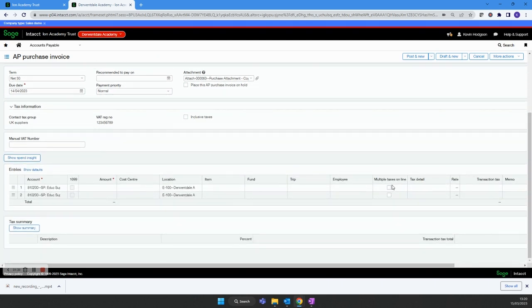If we scroll down to the entries layout, I'm able to specify a manual VAT registration number if required. So if it doesn't pull through from the supplier, I'm able to specify that so it will still be picked up on my VAT reports. I can enter my amount, cost center, and then I can specify funds and other dimensional insights there as I need to. We'll pop on a rate of tax, which can be defaulted depending on the supplier and what is set up.